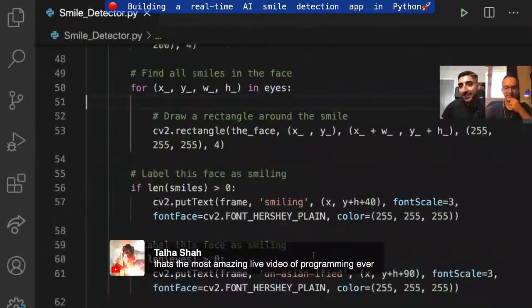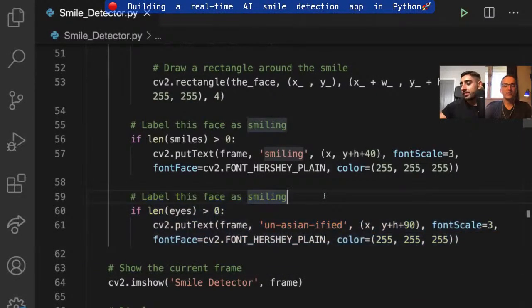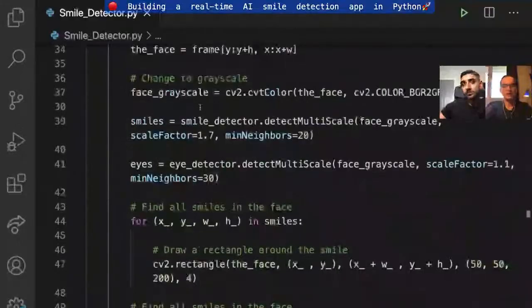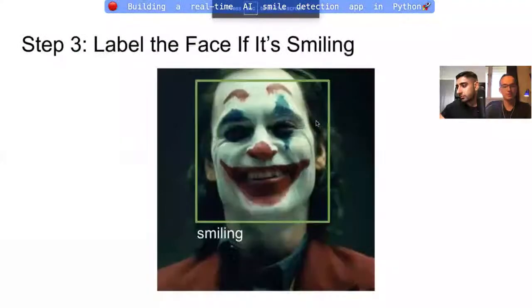Cool, dude. You've crushed that. And we didn't even plan on getting the eyes done, so we got the eyes in there. I mean, that's the power of pre-trained models. They also have like dog and cat. Let me just pull up the OpenCV real quick. Where did my Chrome go? Oh, it's in full screen.